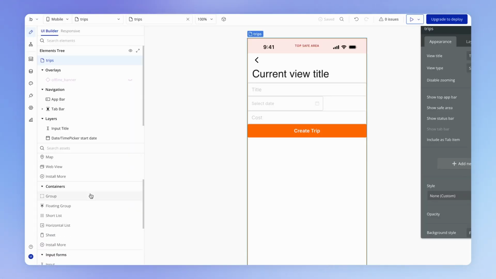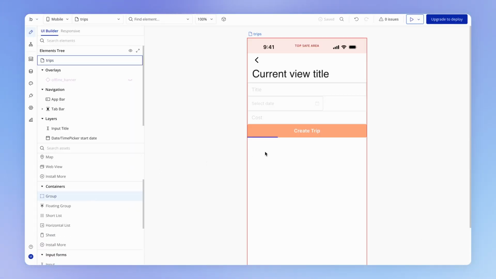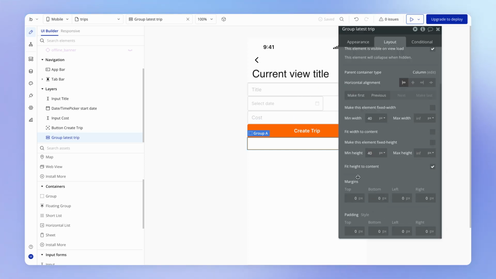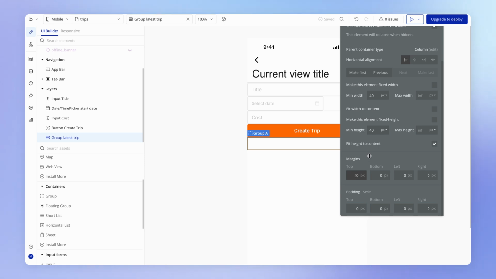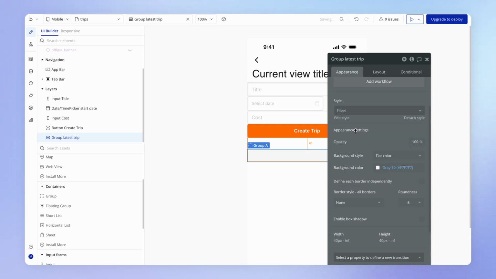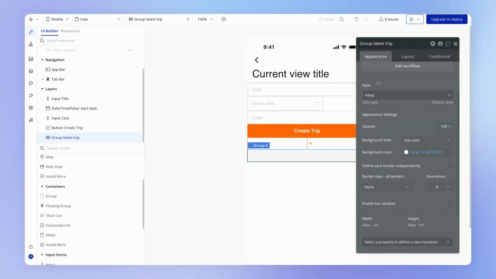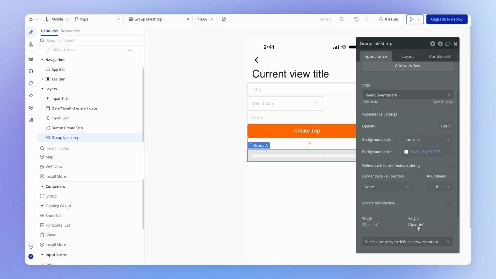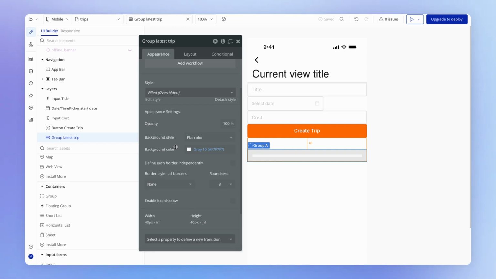So to demonstrate this, I'm just going to put a new group onto our page here. And this is just going to show the latest trip, the latest, most recently created trip, nothing too fancy. And I'm just going to give it a little bit of margin from our create group. And perhaps a slight background as well, with a little bit of padding. This is not by any stretch the final design here. This is just so that we can get our bearings and build a little bit of intuition for what's happening.